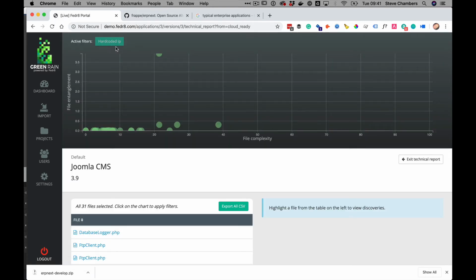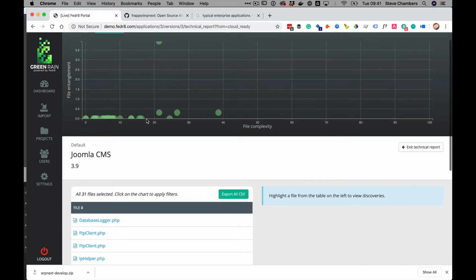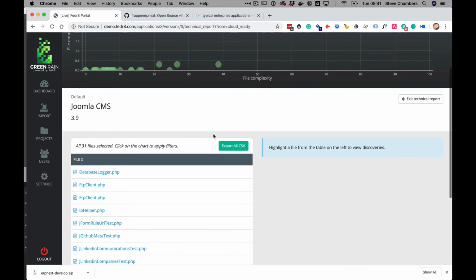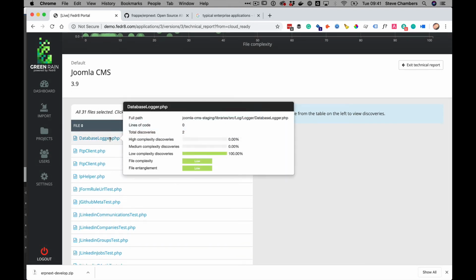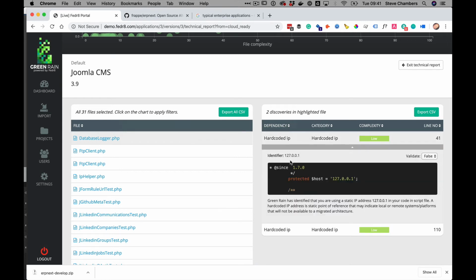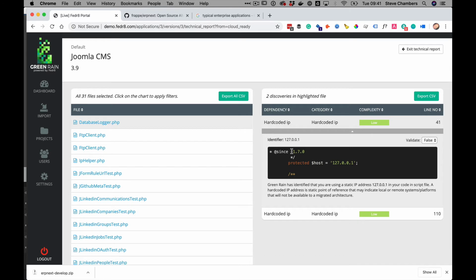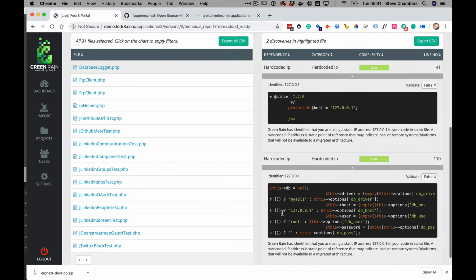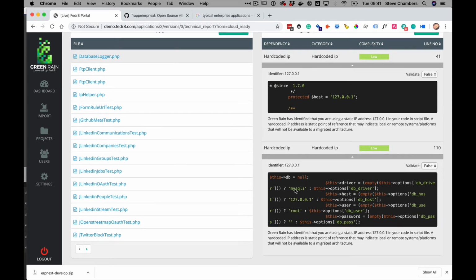Again, this is just for hard-coded IPs. Useful bubble chart to find outliers that are extremely complex or extremely entangled, but these look pretty straightforward. The first thing you do is you just click on the code snippet. The hover tells you something about it, but when you click on it, you can see the 2 lines of code in this PHP file. And as is quite normal, you sometimes get just the local host IP address in there. And in this line of code, it looks like it's connecting to a local host database.